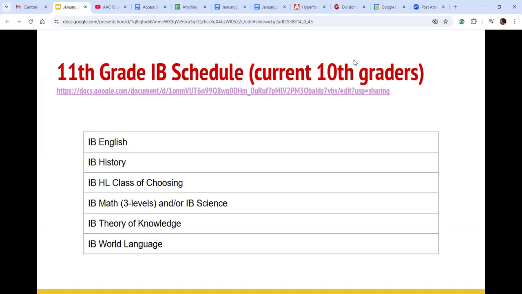You would take IB World Language, that is required for all 4 years. IB Theory of Knowledge, which is a hybrid between philosophy and a social science class. It teaches kids kind of how to think, how they know. They will take an IB Math. We offer 3 levels.